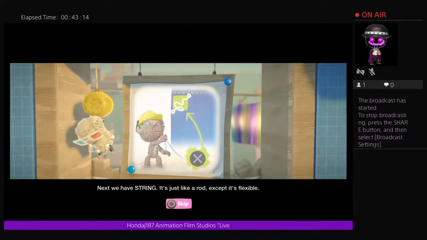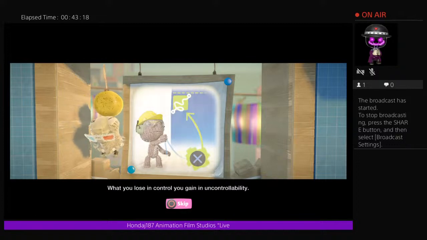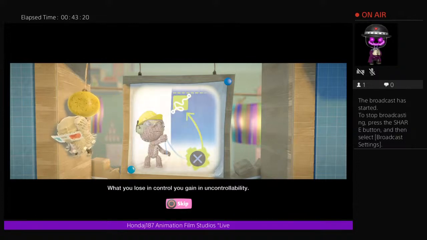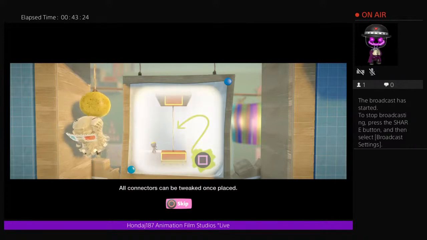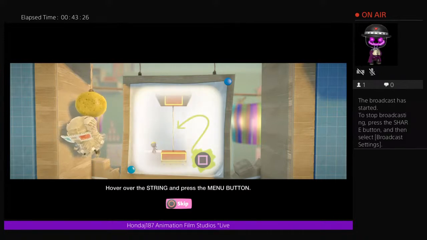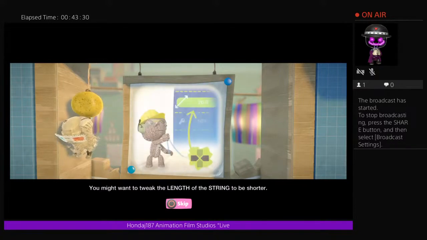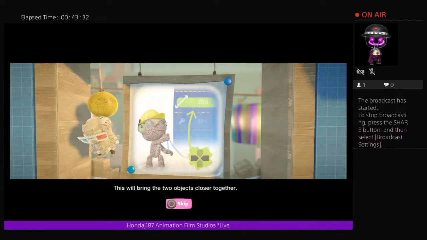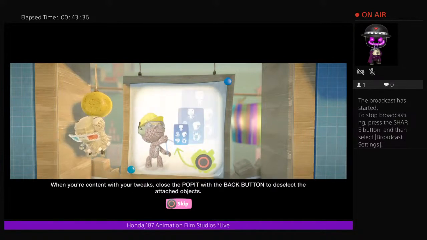Next, we have string. It's just like a rod, except it's flexible. What you lose in control, you gain in uncontrollability. All connectors can be tweaked once placed. Hover over the string and press the menu button. You might want to tweak the length of the string to be shorter. This will bring the two objects closer together. When you're content with your tweaks, close the Popit with the back button to deselect the attached objects.